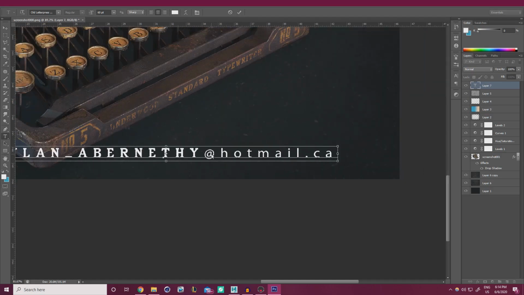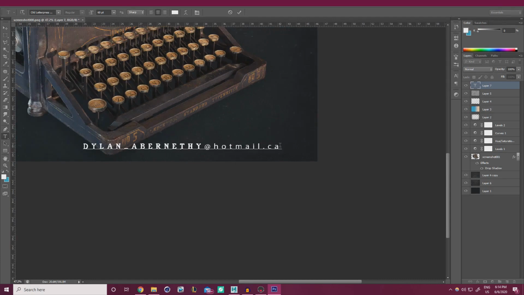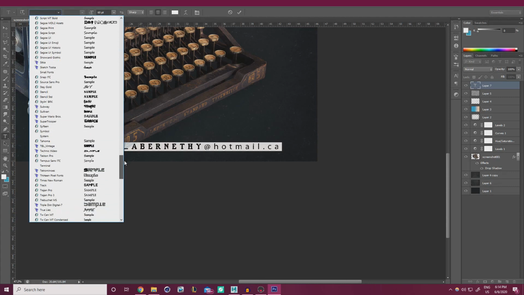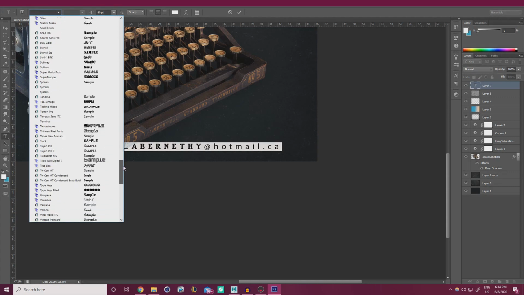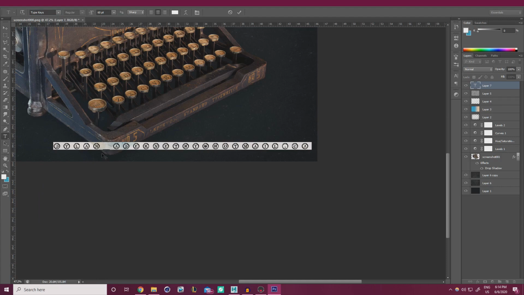So obviously pick a font that's pretty good. With this one, what I would do is pick a font that's typewriter themed, like something to just kind of tie it all together. It is kind of ugly to just have this on top of everything. So if I'm not mistaken, I'm pretty sure I downloaded some fonts that are typewriter themed. Yeah, this obviously isn't ideal.